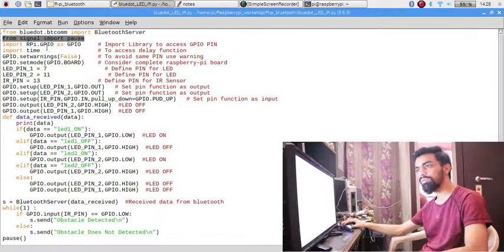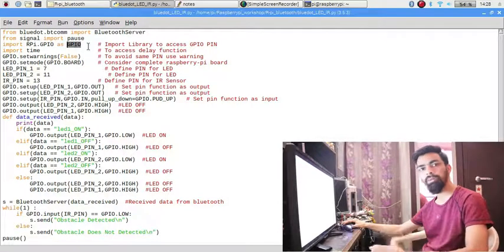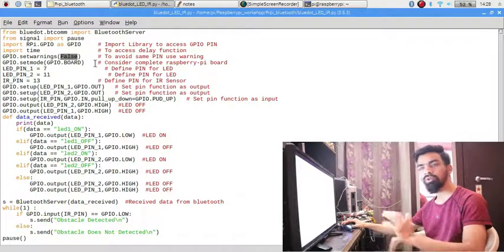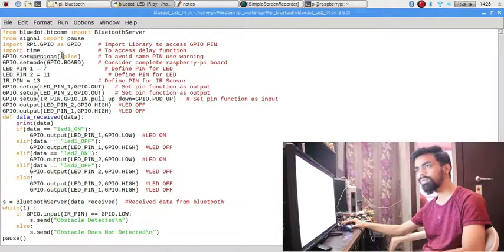Then import RPi.GPIO as GPIO. So basically if you want to use any GPIO pin from Raspberry Pi, you can use this GPIO library. Then import time. So if you want to add any delay in your program, you can use this time library. Then GPIO.setwarnings to False. So each and every time you run the program, Raspberry Pi gives you a warning that whatever GPIO pin you have used is already used before. So to avoid that warning, you should use GPIO.setwarnings False.